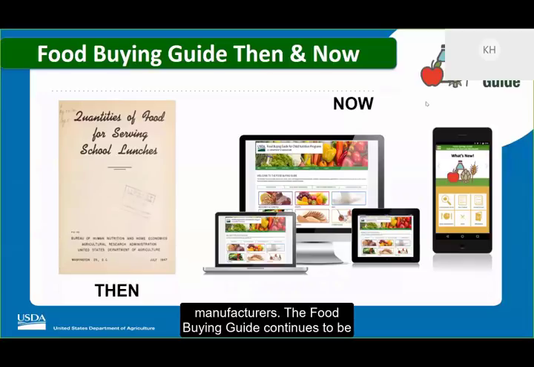The Food Buying Guide continues to be revised with new yield data, with the latest version of the FBG now available for download. At the request of FNS stakeholders, we have streamlined the process to access food yield information by bringing the Food Buying Guide into the technology era. The Food Buying Guide has now gone digital with the web-based interactive tool and mobile app. The web-based interactive Food Buying Guide was released in the summer of 2017, and the Food Buying Guide mobile app was released in January of 2018.